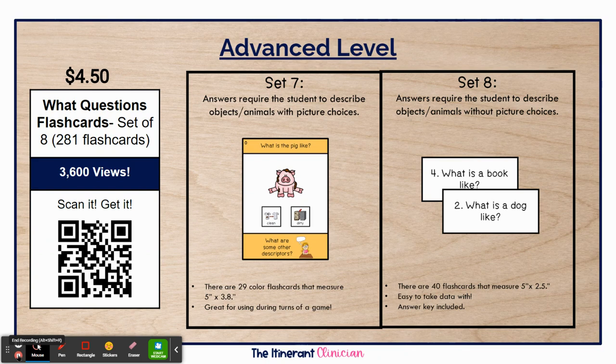Set 7 has the student answer what questions with a description with picture choices. So the example here is, what is a pig like? And there are 29 of those flashcards. And then set 8 works on the same skill, but without picture cues. And there are 40 of those flashcards.